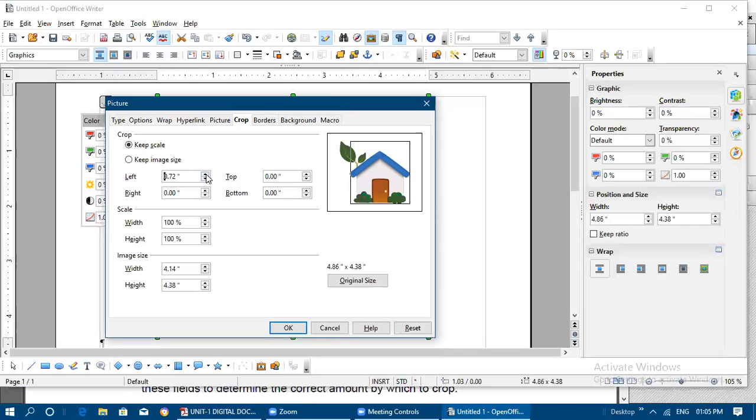So if you give a positive value at the left side, from the left side it is cropped. From the left side, 0.72 it is cropped. Okay, a minus value we are giving includes the picture, without picture image pages also it is including. Okay, next is right side. So if you give a positive value on the right side, what happens? From the right end it is cropping some images.